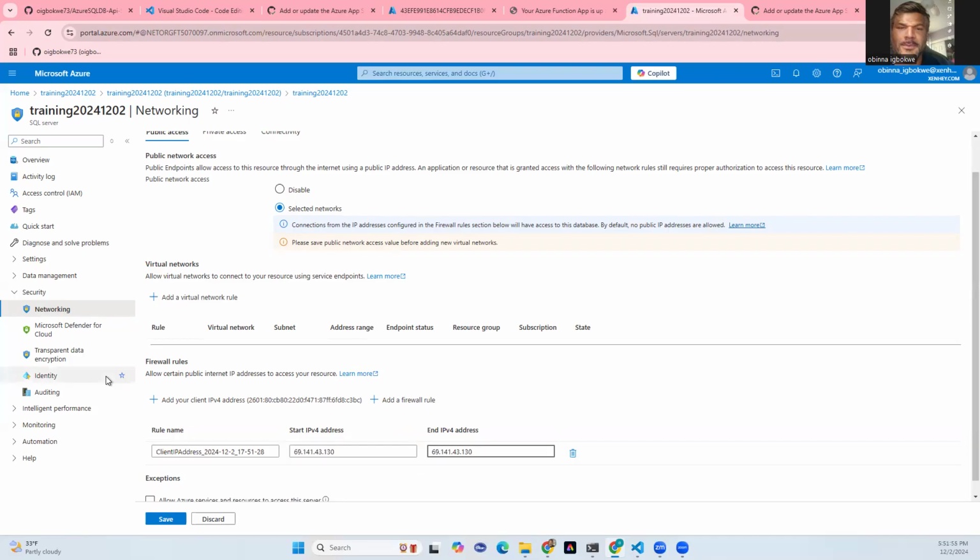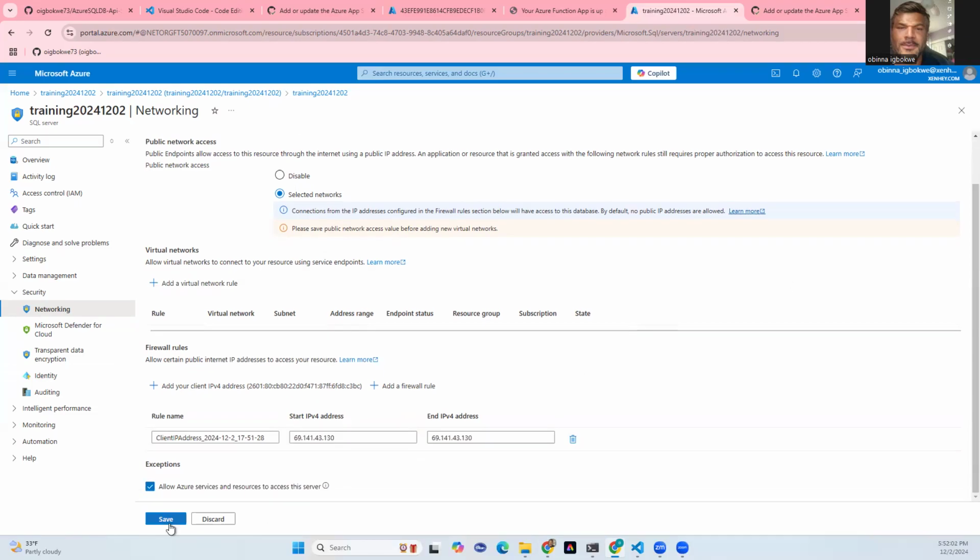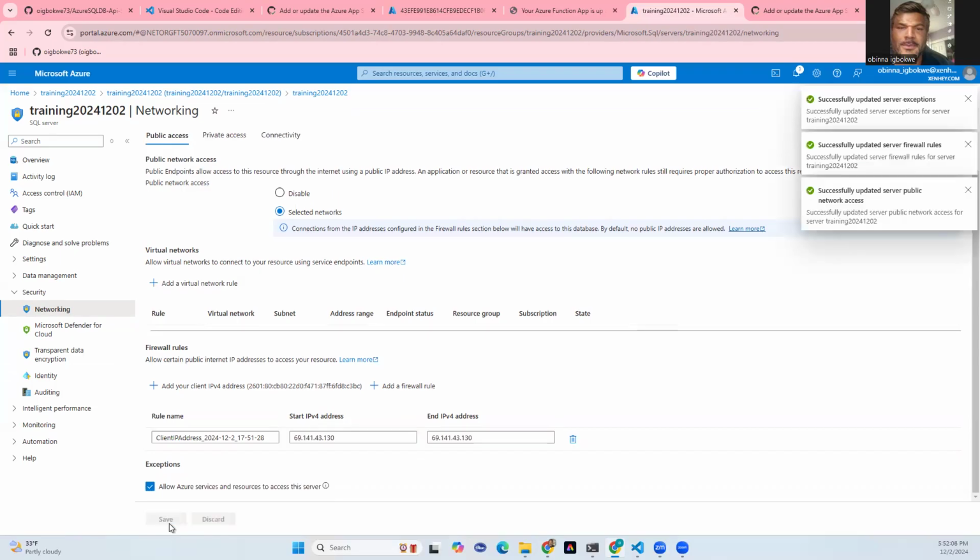The next thing you have to do is make sure it's available to allow other services to connect to it. Let me scroll down here. You can see that. I hit save, and that will allow my Azure functions to communicate with my database, and everything is set up through the firewall.